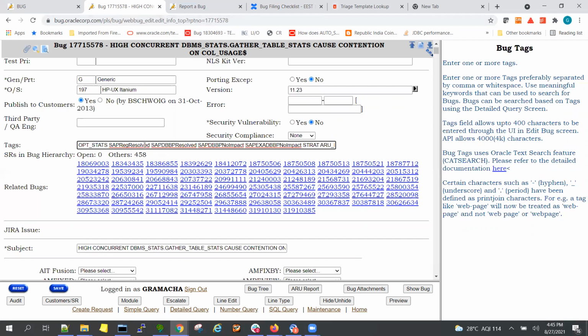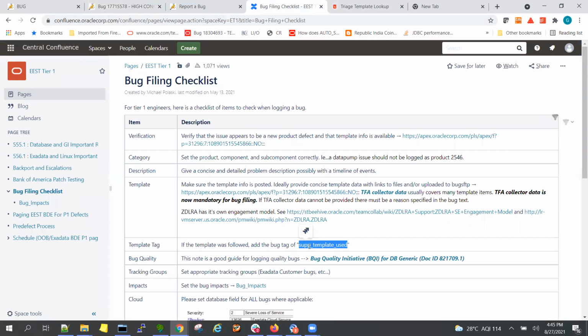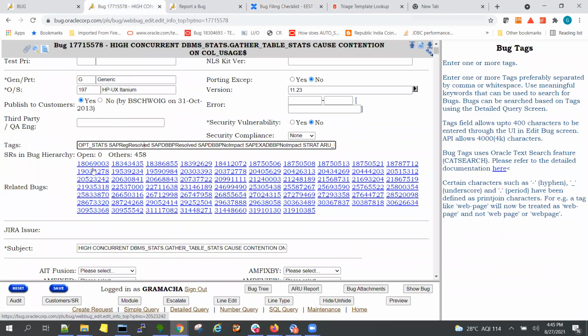When you file a new bug, you will not see any tags. You can see one or two tags, but nothing will be there. Just give one space and paste this support template used. That means you have to use this support template used tag only after putting the template, not before that. If you don't put the template, development will place it back to us, and they will ask us to do the work. So put the template and this tag, then save it. After doing the save, it will be there.